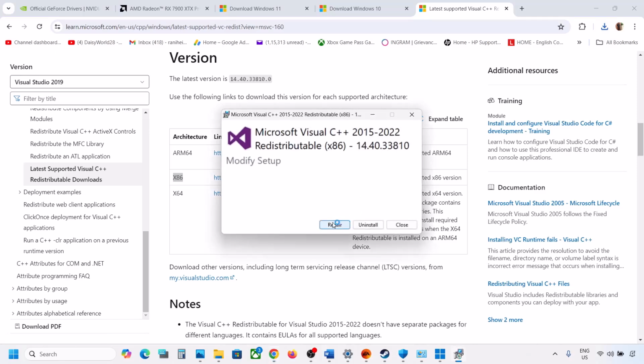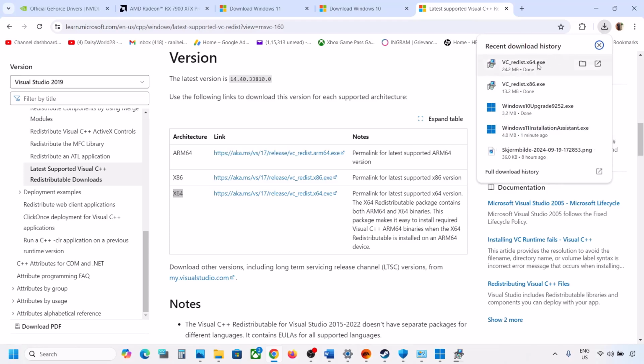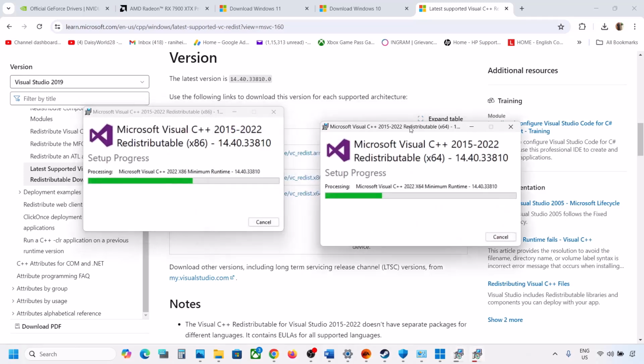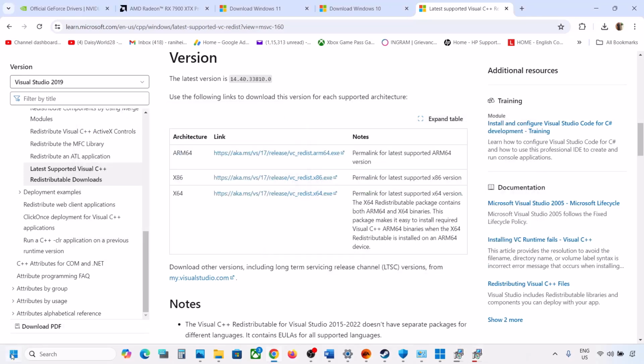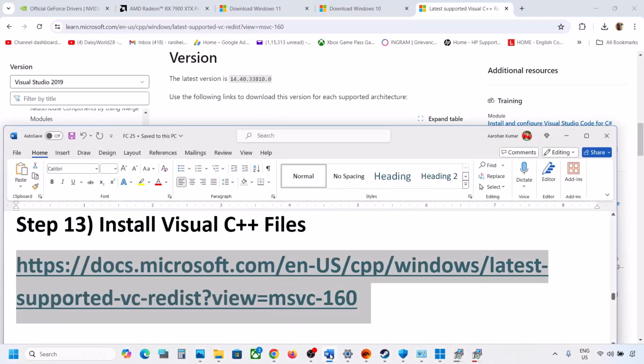If you see the repair option, click on repair. If you see the install option, click on install. Click on yes to allow, and download this x64 file as well. Again, run this exe file. Now if you see the repair option, click on repair. If you see the install option, click on install, and let the installation complete. Make sure both installations are complete. Once this is complete, you will see a restart option. Restart is a must after this, and after the system restarts, launch the game and then check.